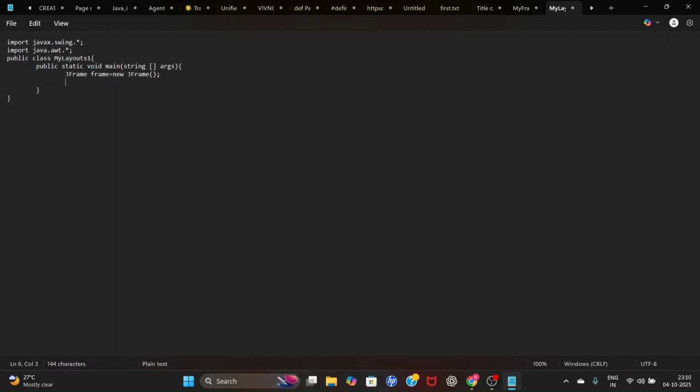Let me create the frame title by using the setTitle method. Set title, the title name is, let me create, mylayouts. That is the set title name. And after that, let me create the size, setSize. Every time I give 500 comma 600, so let me go with 500 and 600. And let me give a layout, setLayout.